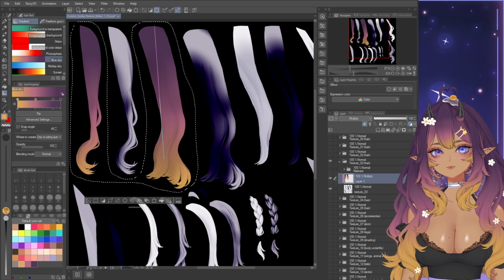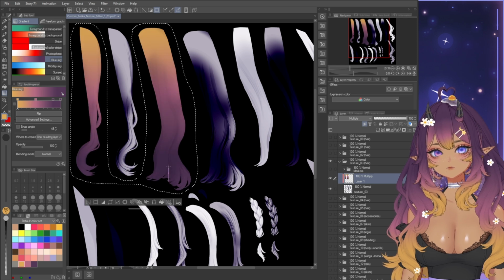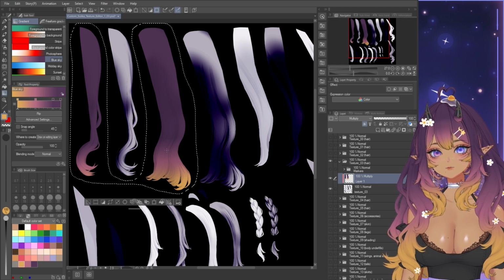If you want to adjust the gradient, you can click a little higher and drag upwards, or you can click from the top to the bottom, or you can click and drag not too high so you get just a little bit of the gradient in the hair.